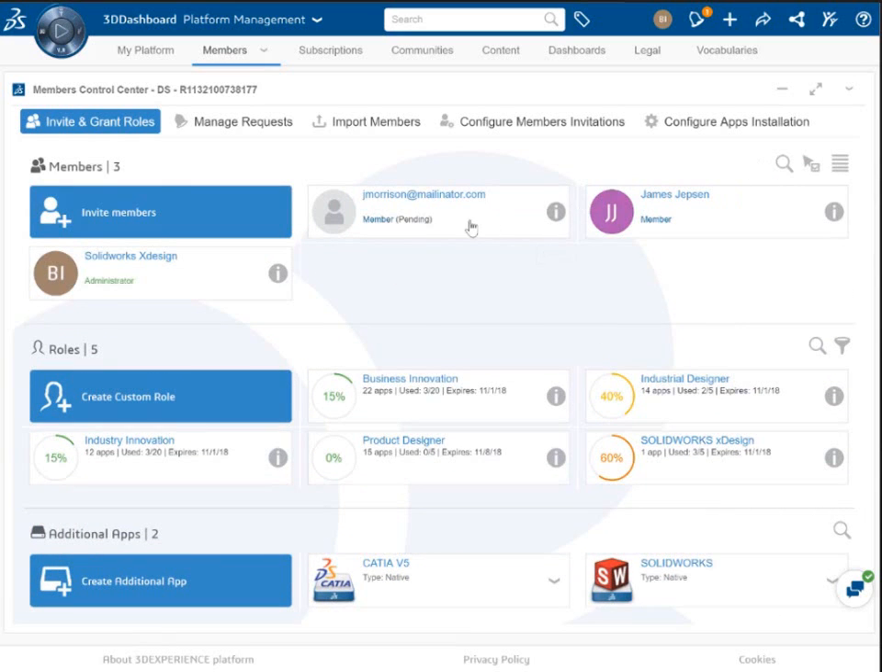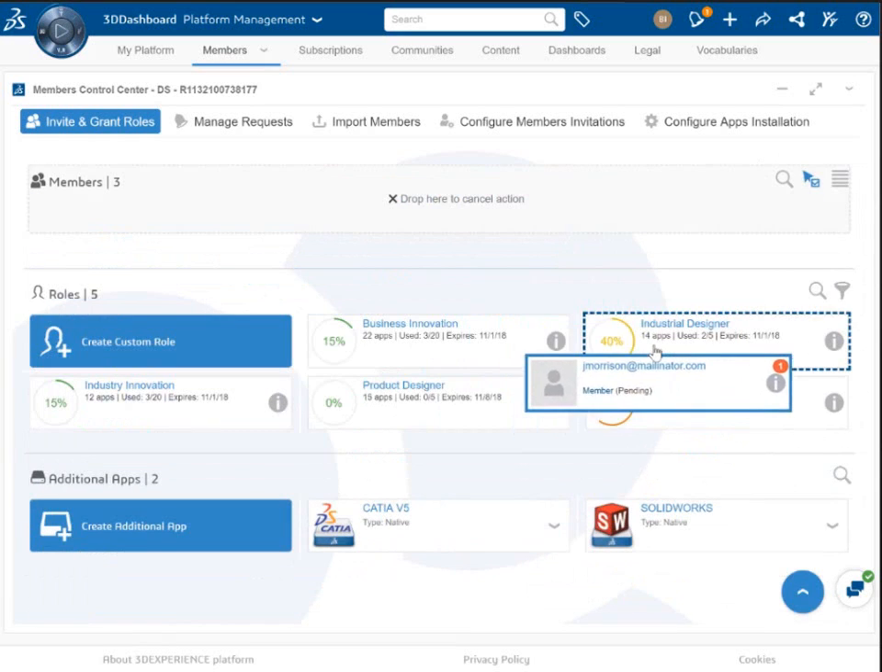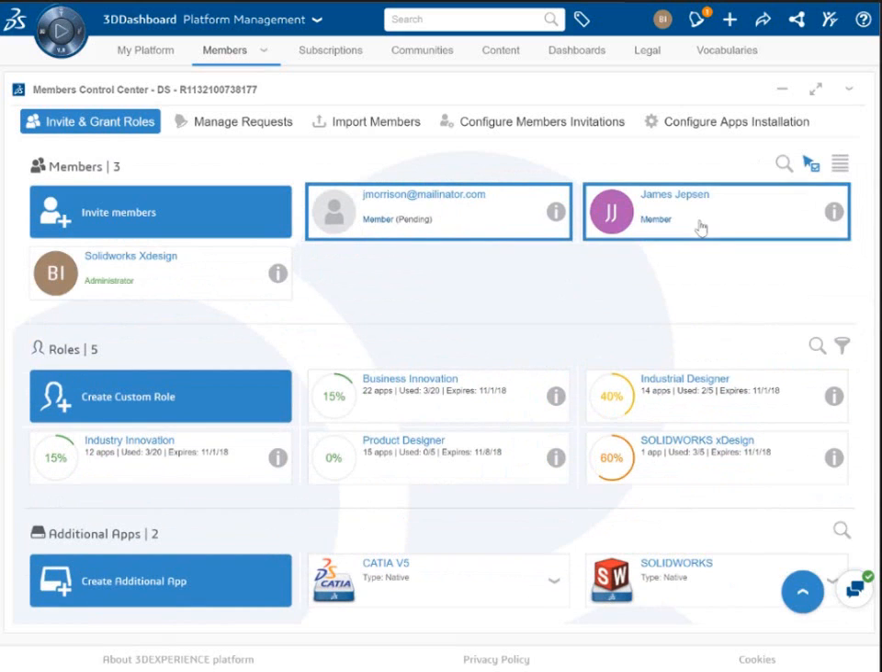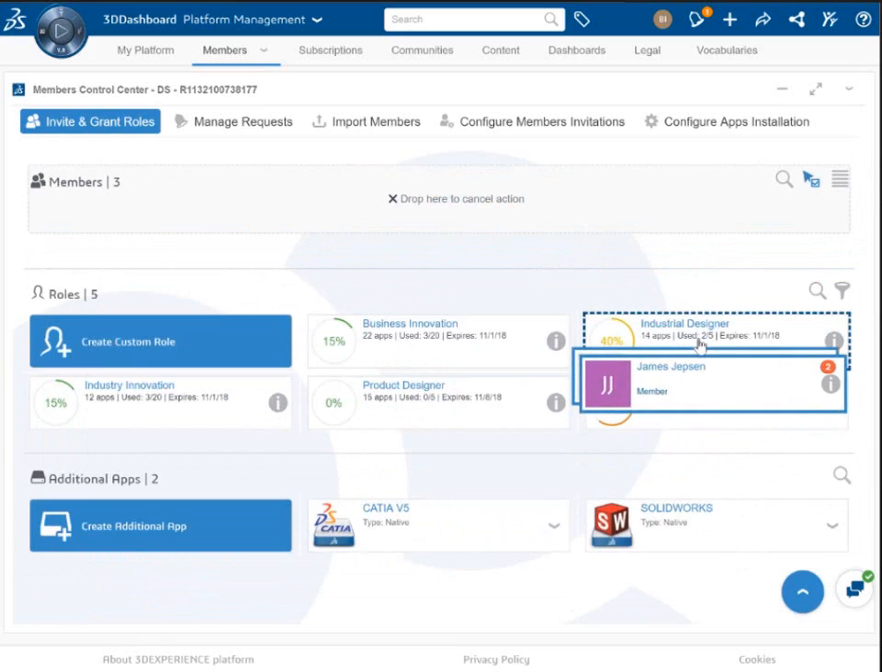Similarly, you can drag users directly onto roles. This will add the role to that user, or you can multi-select users to give them all the same type of role at once.